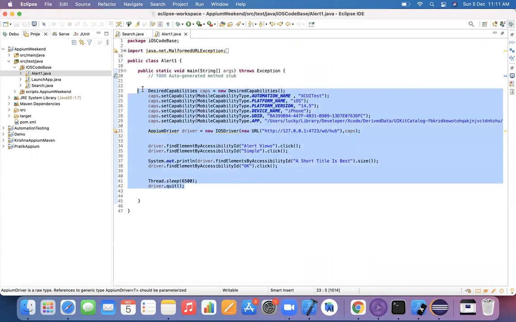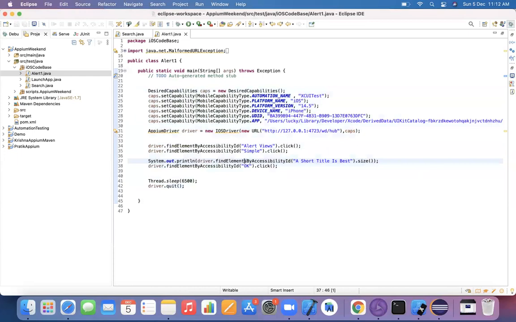Yes, Surendra. You are saying the size is given as 2, right? Is it taking all the elements, whichever is showing 'a short title is best'? Yes, of course. Here we used find elements, not a single element. Whenever we use find elements, it gets the complete set of information matching this accessibility ID. That's the reason it is retrieving 2.